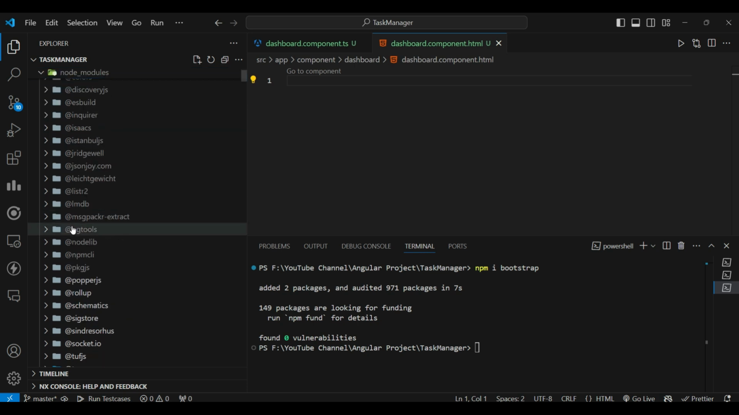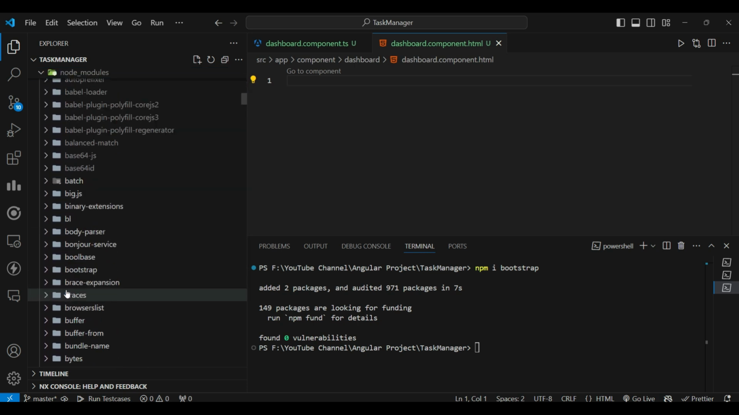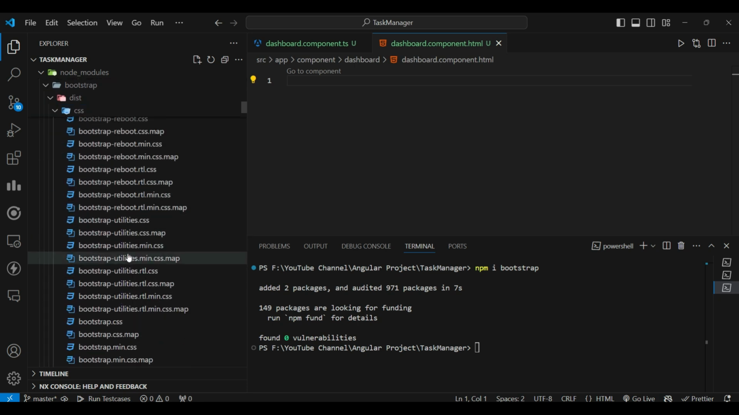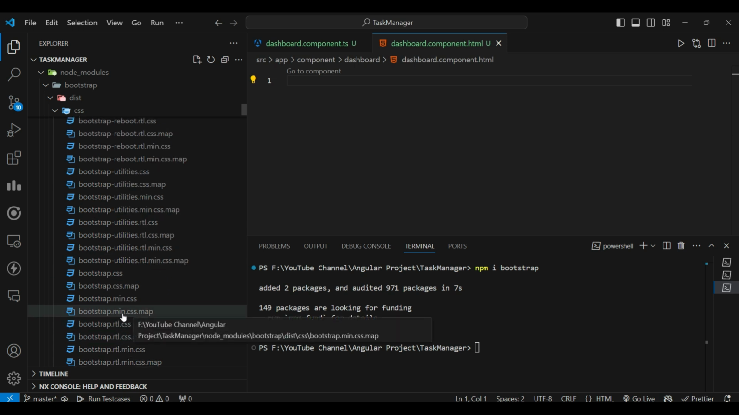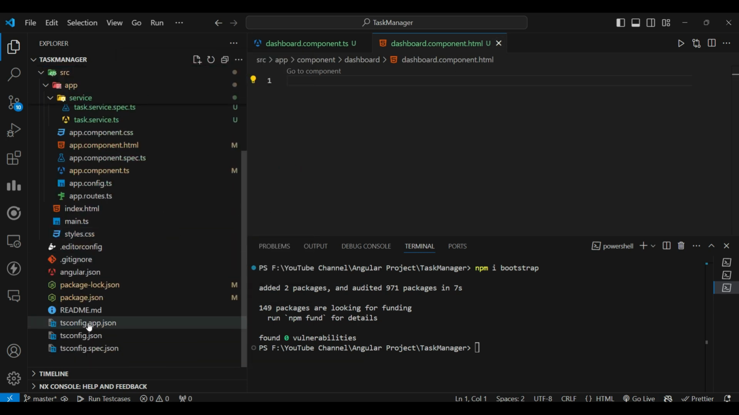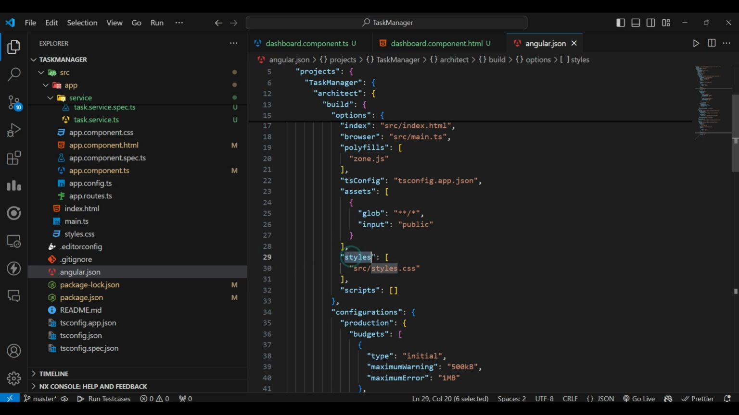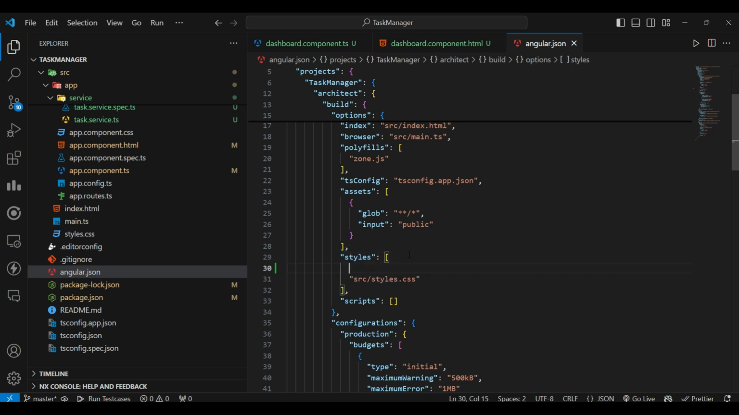Now we'll go to the node modules. Here you will be able to see the bootstrap folder. You need to go to dist, css, and then find the bootstrap.min.css file. Okay, this one. Now copy the relative path. Now minimize this and go to the angular.json file, inside which there will be a styles section. Here you need to paste that, and just replace the backward slash with a forward slash. So these two steps you have to do to include Bootstrap in our project.